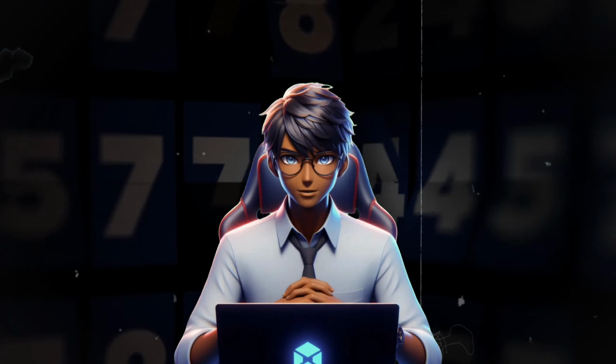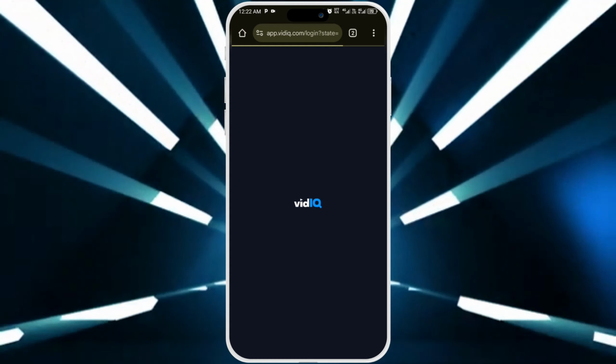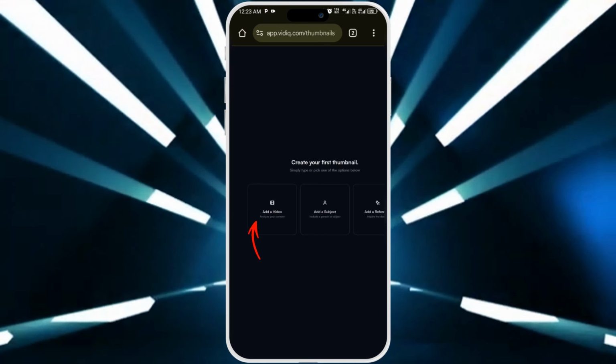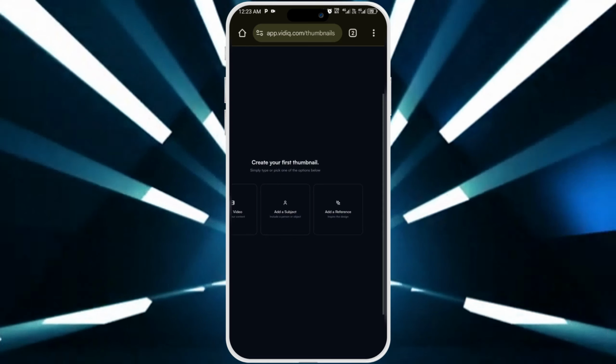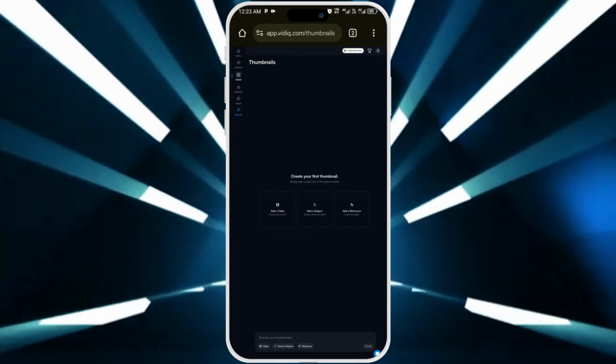To get started, open the site using the link in the description and sign in with your Gmail account. Here's how the interface looks. By clicking on this icon, you can upload your video. The tool will analyze it and automatically generate the perfect thumbnail for you. You can even add your face or any image you want to include in the thumbnail. There's also an option to upload a reference thumbnail. This helps you create a similar style to something you like or previously used.